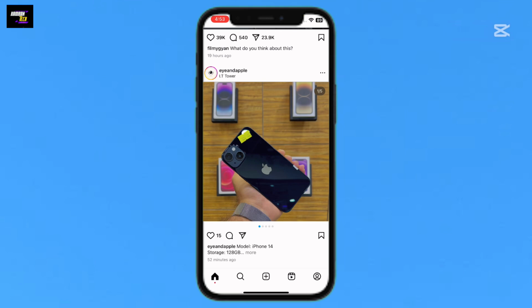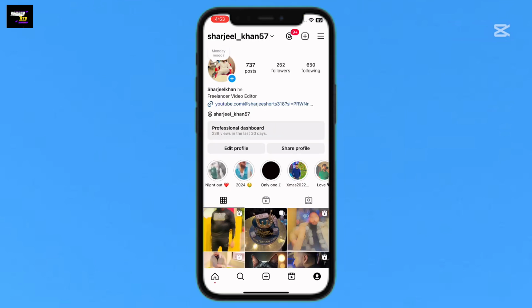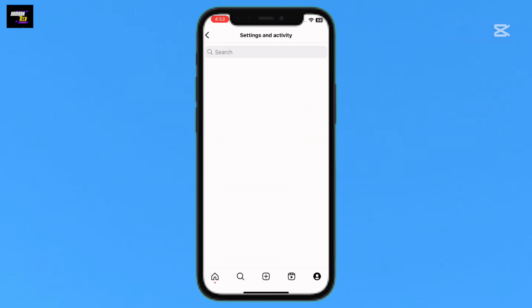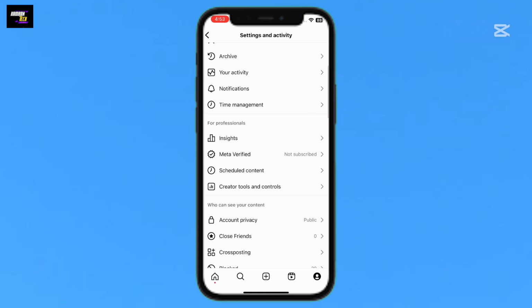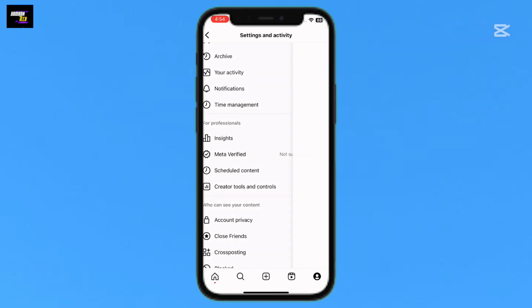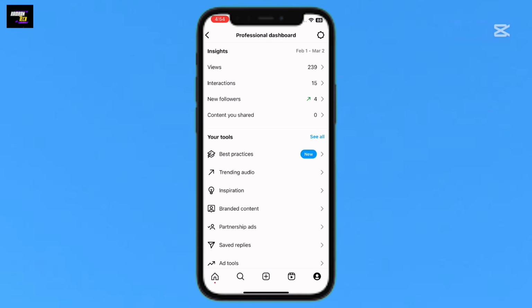And I will move to the profile icon in the bottom right corner and tap on it. Now you will move to the top right corner, where there are three lines of settings. I will just tap on it, and you will find For Professionals, and the first option is Insights. I will simply tap on it.